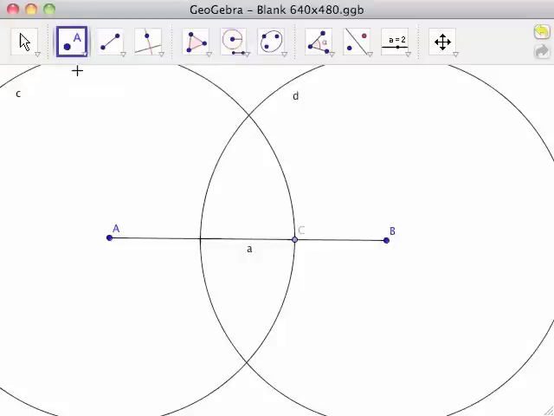Select the new point tool from the point toolbar and click on the intersection of circles C and D. This creates point D.